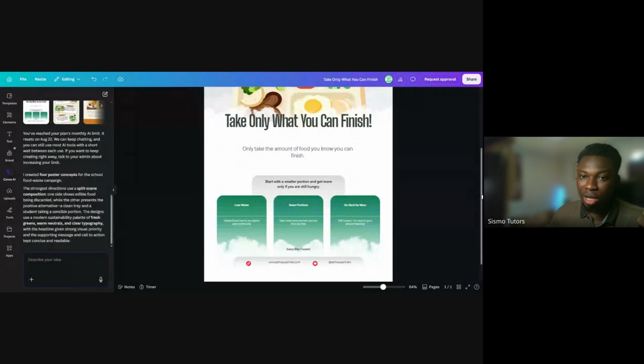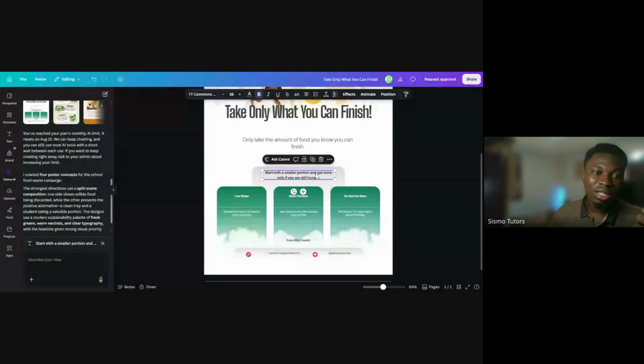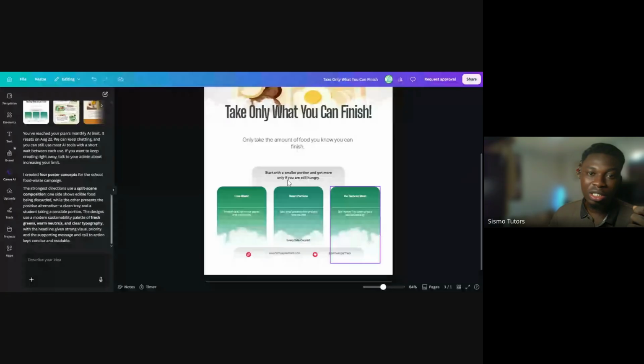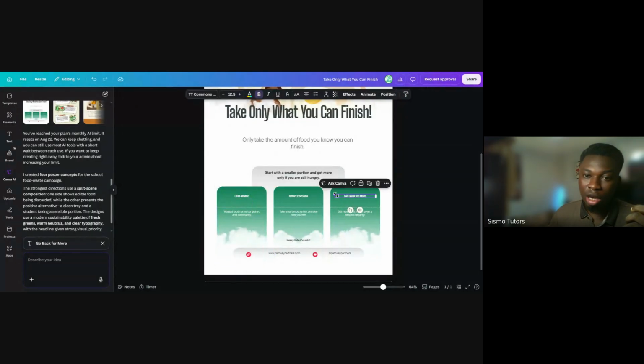And then if you scroll down a little bit, you see something like start with a small portion and get more if you are still hungry. This is the call to action button. Now, this particular design breaks down the call to action button into 3 advantages or 3 steps.